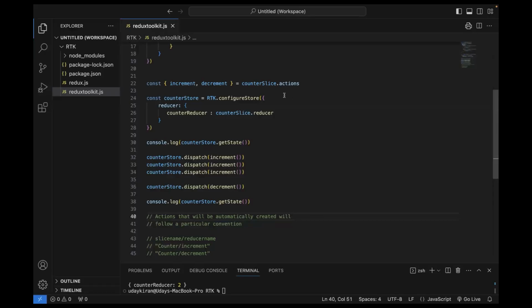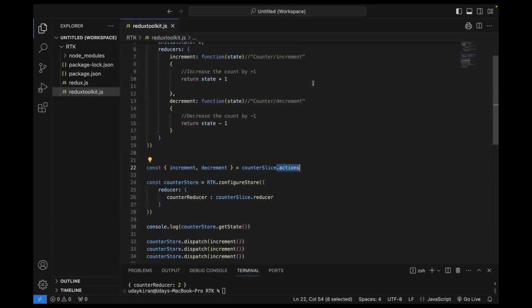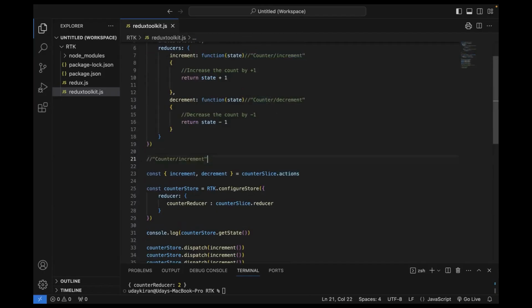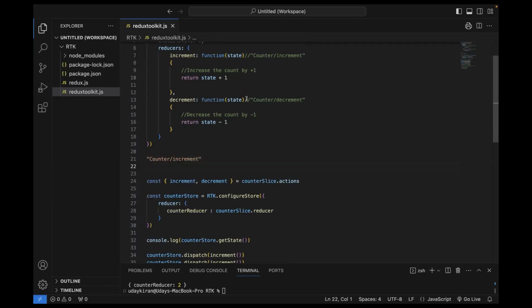Students, tell me, dot action will create how many actions for us? 2. Which are those 2 actions? Yesterday I printed and showed you. So this is the first action, comma, next line, this is the second action. So these are the 2 actions that will be created. Perfect.